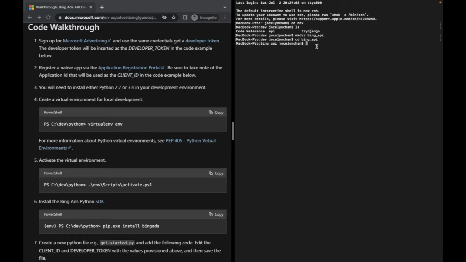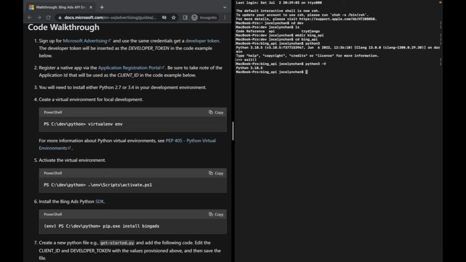Before we do that, there is a check you'll need to do: ensure that you have Python installed. For example, if you enter python3 and it goes directly into Python mode, it means you have Python installed, and then you can exit. The other way to check is to use python3 dash capital V to check the version of Python. Since you have the 3.10 version installed here, you're good to go.